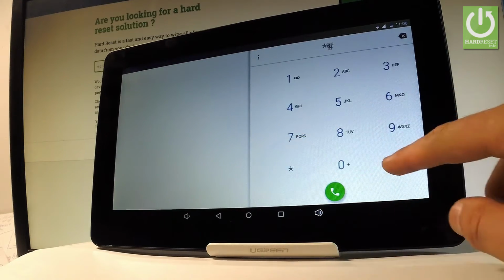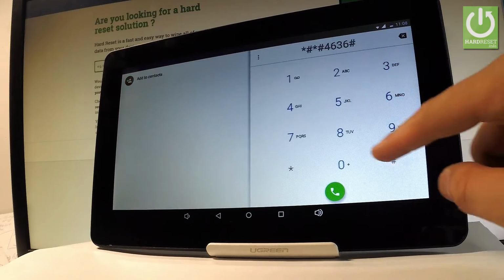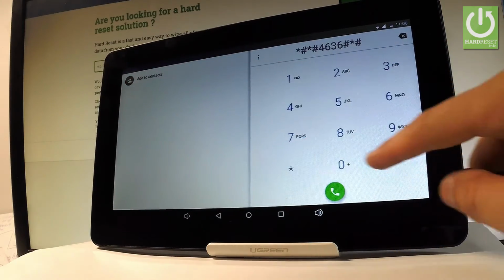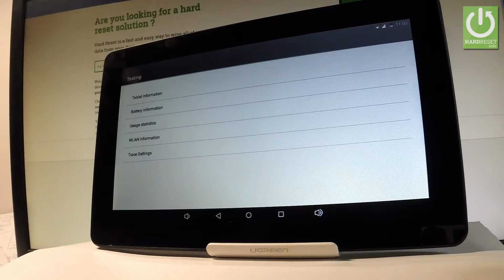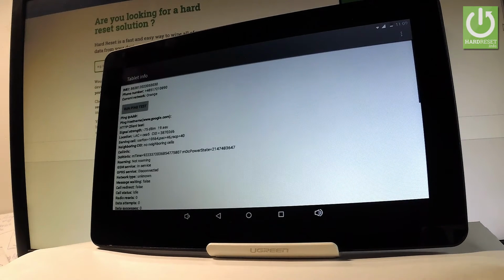Let's use *#*#4636#*#*. As you can see, testing menu just pops up. Here you can navigate by tapping appropriate options. Let's choose at first the tablet information. Here you can read all important specification about your tablet.